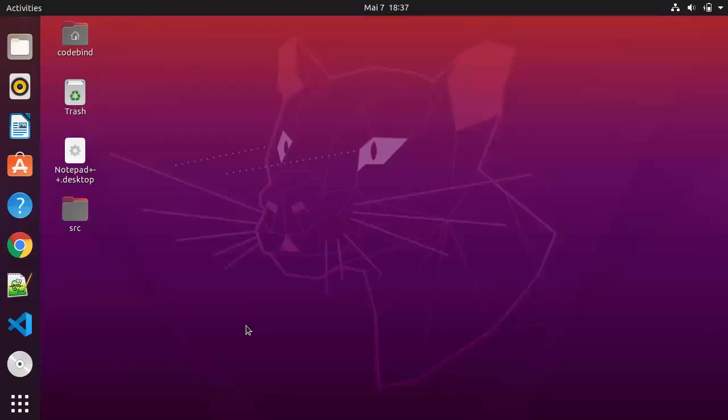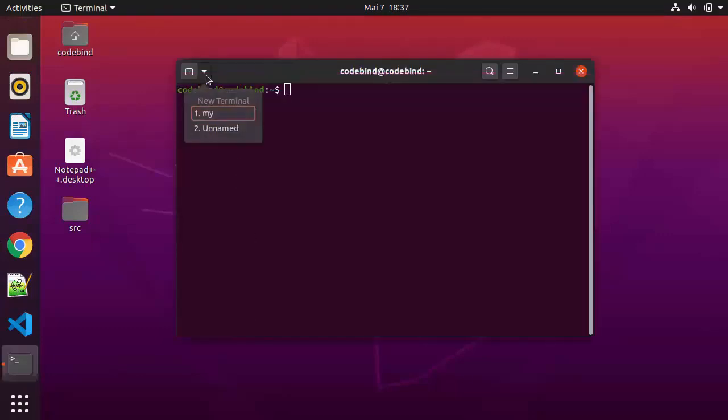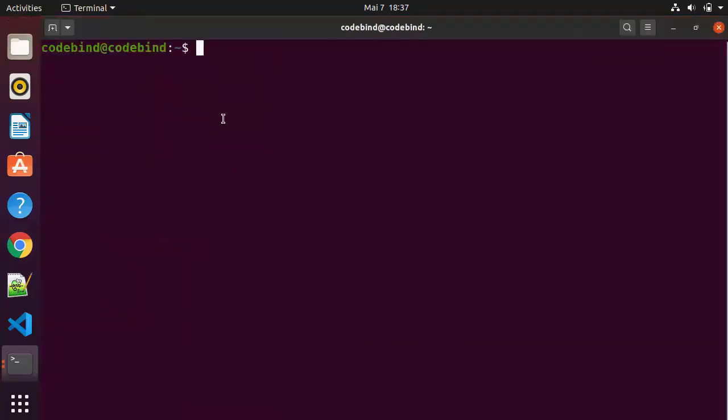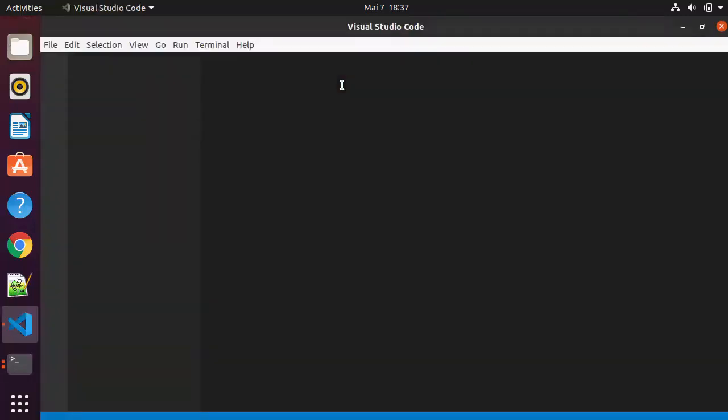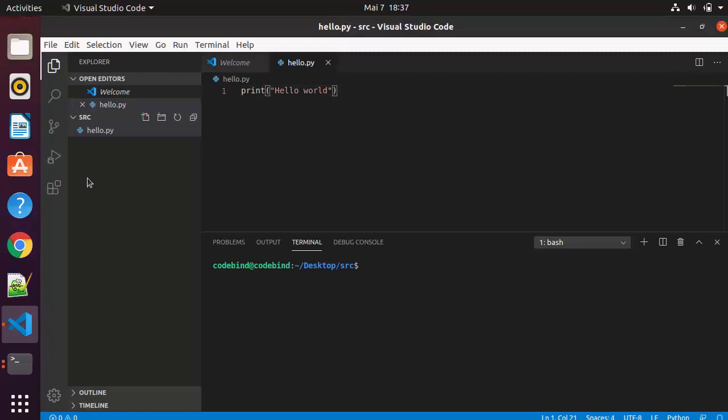Also, I want to show you one little trick. If you open a terminal, and let's say I will just navigate to my desktop folder where my src folder is, this one, right? So from the terminal, if I want to open Visual Studio Code, I can just write code here and then press enter, which is going to open Visual Studio Code, right?